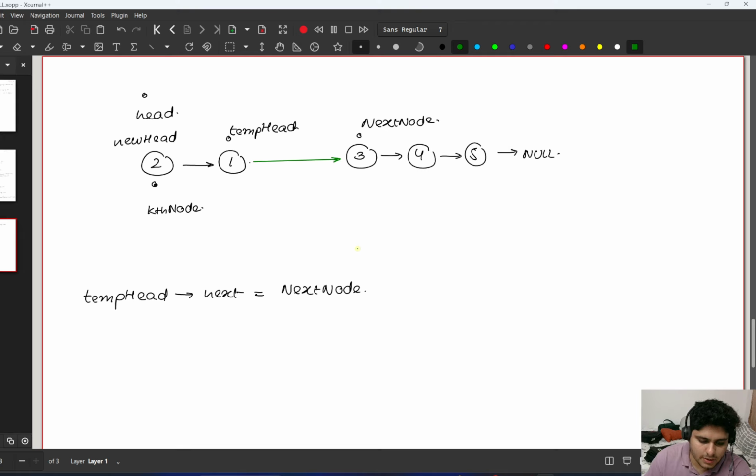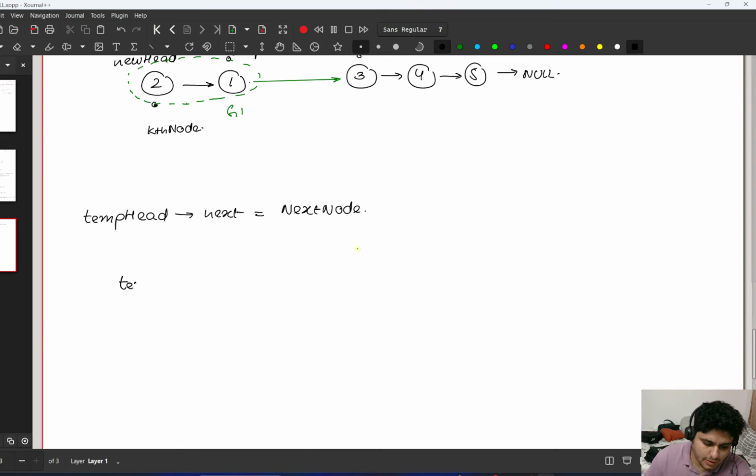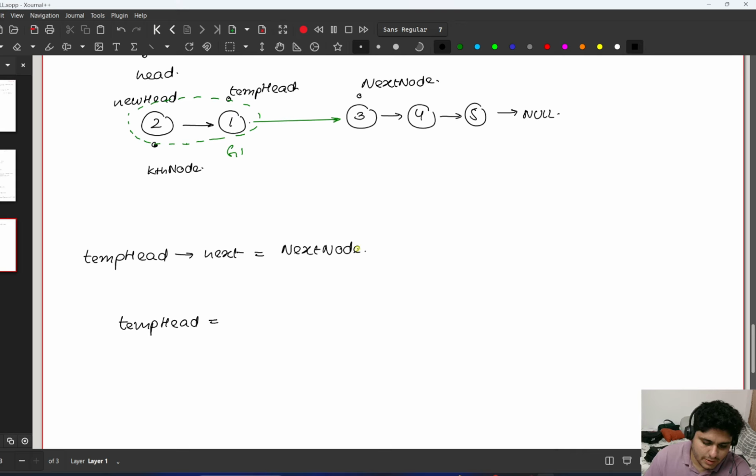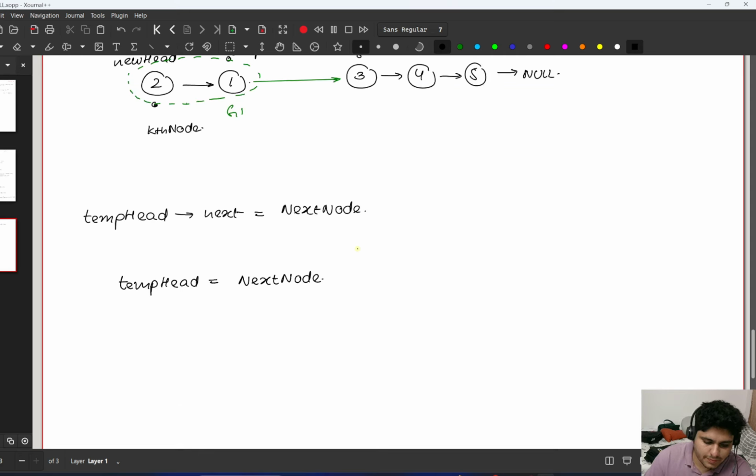We have taken the group and we have reversed it. Now we need to go forward with this group. So this group, group 1, is done. Now moving to the second group. And how do we move to the second group? We say temporary head is equal to next node. Okay, yes. Now we will move here.